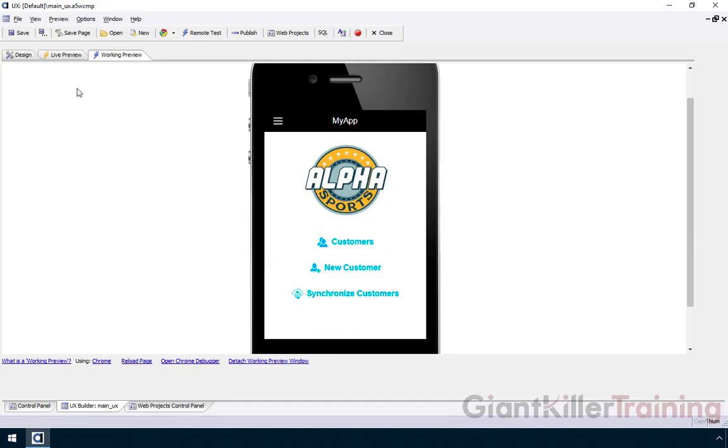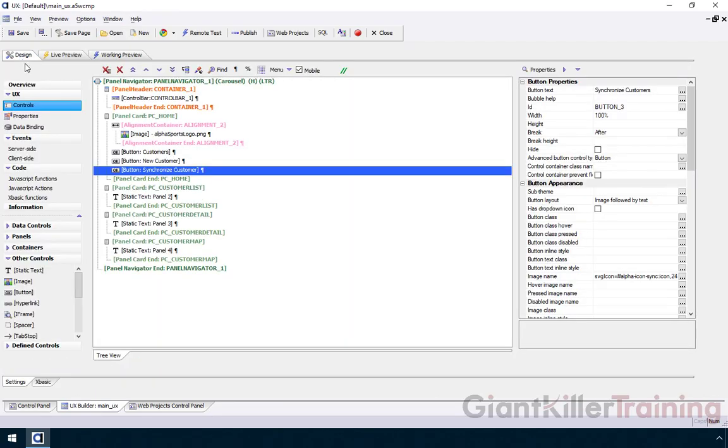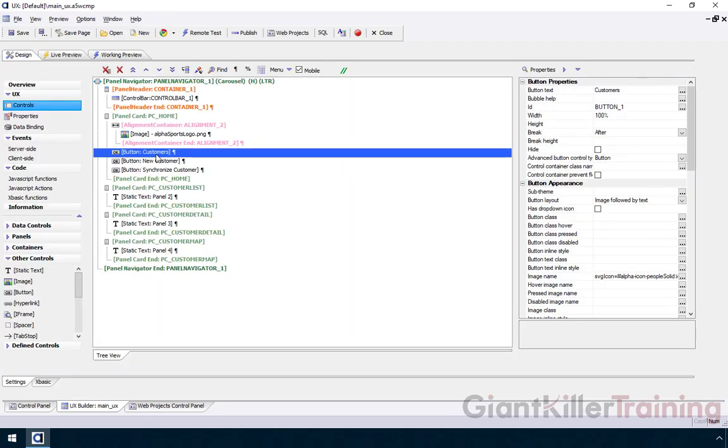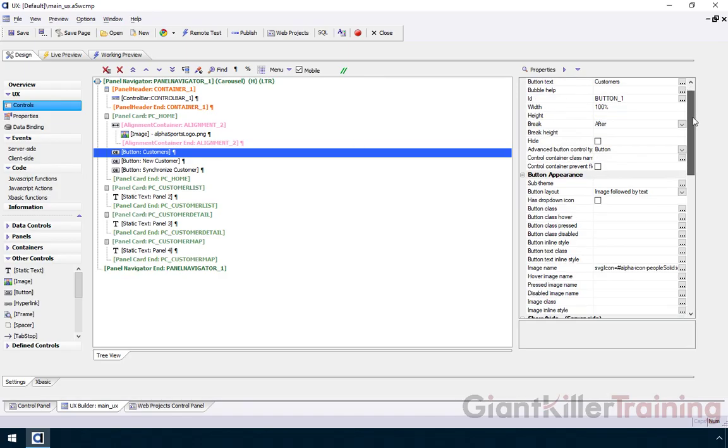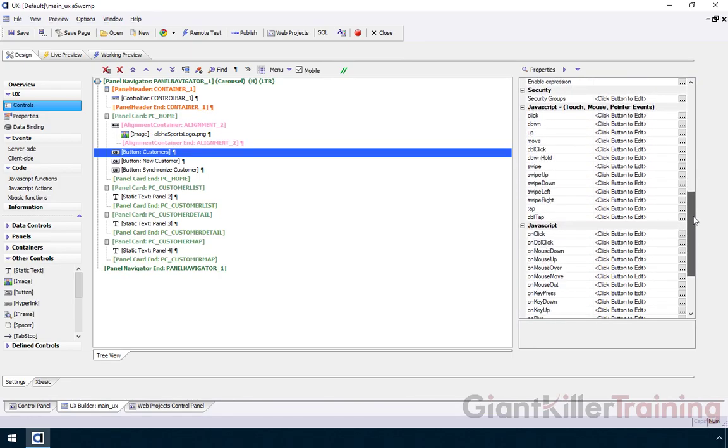So to do so, let's go back into Design. Let's go ahead and go to Customers and select the button Customer. Over in the Properties section, I'm going to scroll down, and you'll notice I'm going to get to an area called JavaScript-Touch, Mouse, and Pointer Events. This is where we can add behaviors to this button or to other items in the control system. You can see there's a whole bunch of different behaviors. The primary one is the click event.